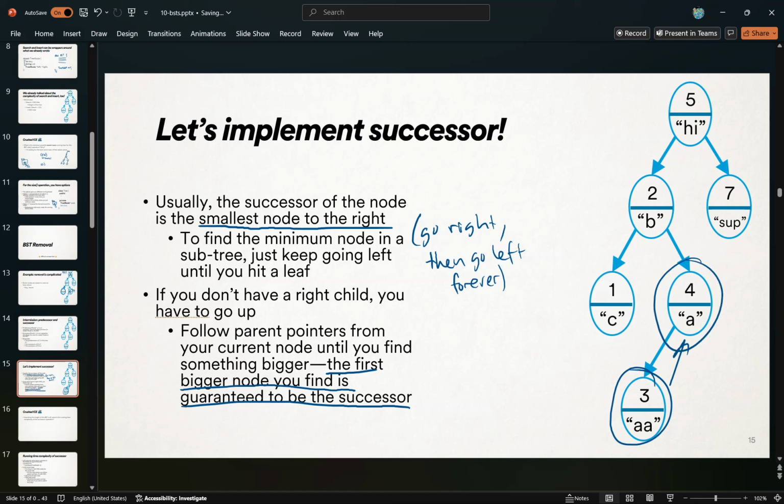4 is bigger than 3, so I stop. That's got to be my successor. And the reason that works is because 3 exists on the left side of 4, which means that 4 was bigger than it, and it was the next bigger thing. Just because of that.